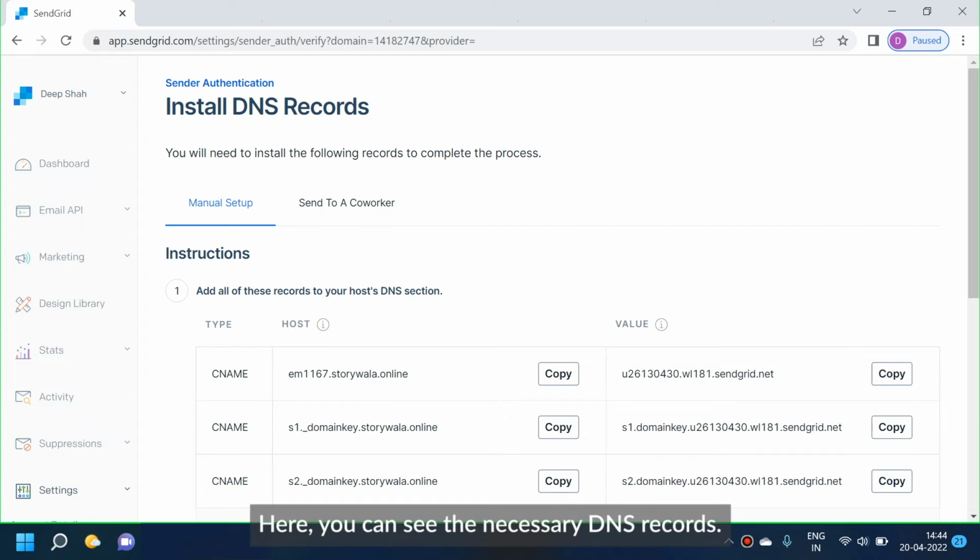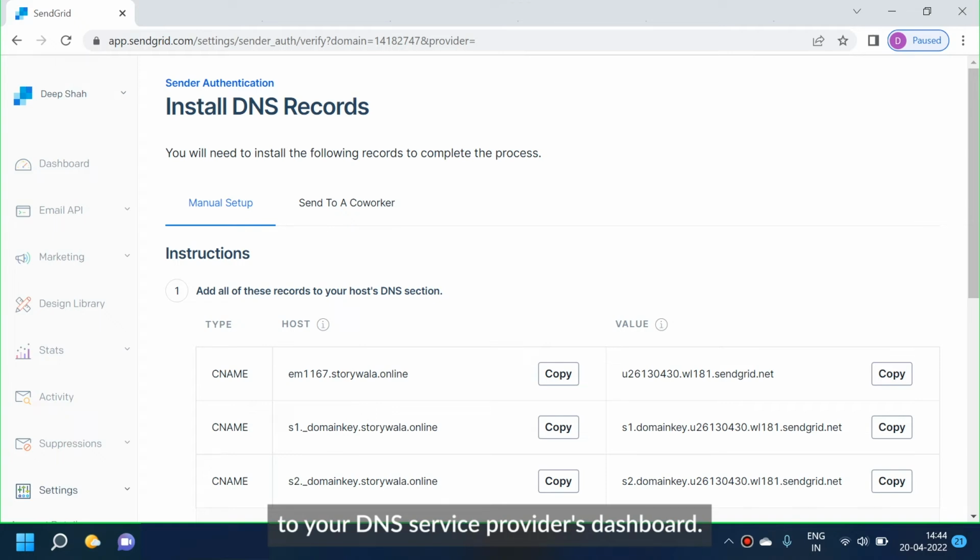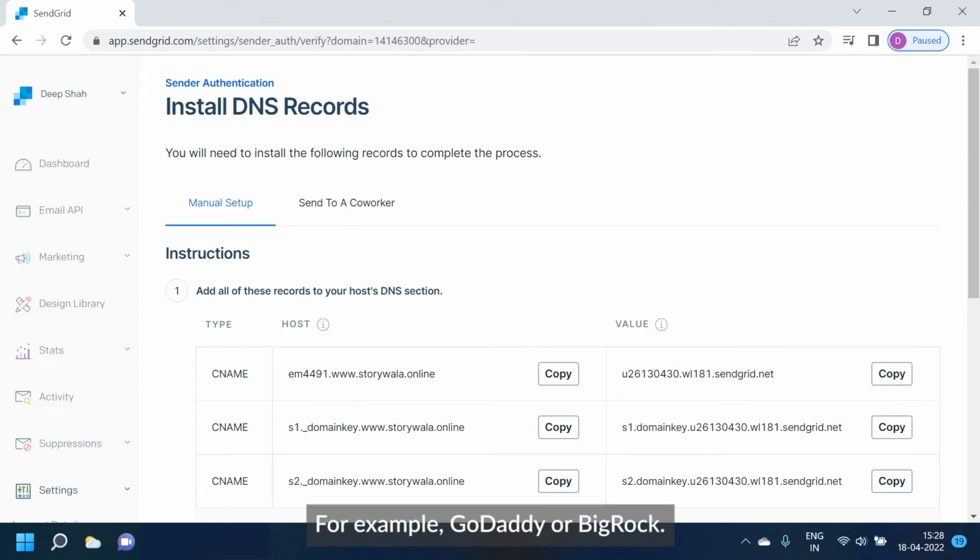Here, you can see the necessary DNS records. These records consist of three things: record type, host, and its value. To complete domain authentication, you need to add these records to your DNS service provider's dashboard. For example, GoDaddy or BigRock. You can install these records yourself. It is a very simple process and takes only a few minutes.